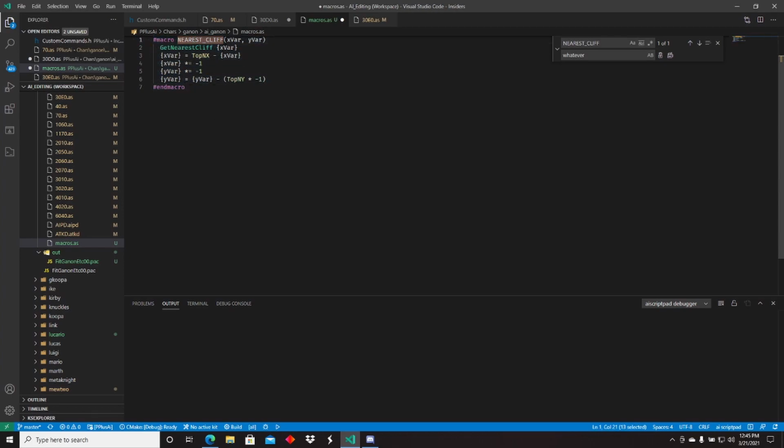What this does is nearest cliff. It takes 2 arguments, this macro. It takes an x var and a y var. And it executes, this is what gets inserted. So we use the get nearest cliff command, which not only stores the variable in the x var, but also the next variable over, so y var as well. Then it does some operations to make sure that this is relative to the character's current position.